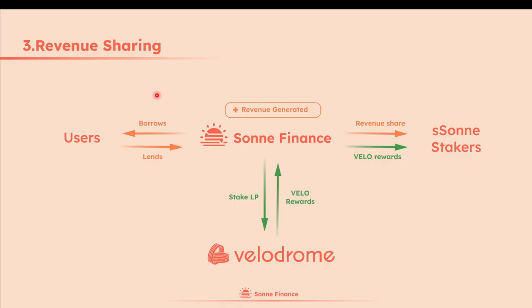This earned Velo will go to stakers. Stakers also get the protocol revenue as well. In the beginning there won't be that much protocol revenue, as the protocol earns when users repay, but in the future we believe that protocol revenue will be the base revenue for stakers. In the end, Sonne stakers will have two different revenue generations.